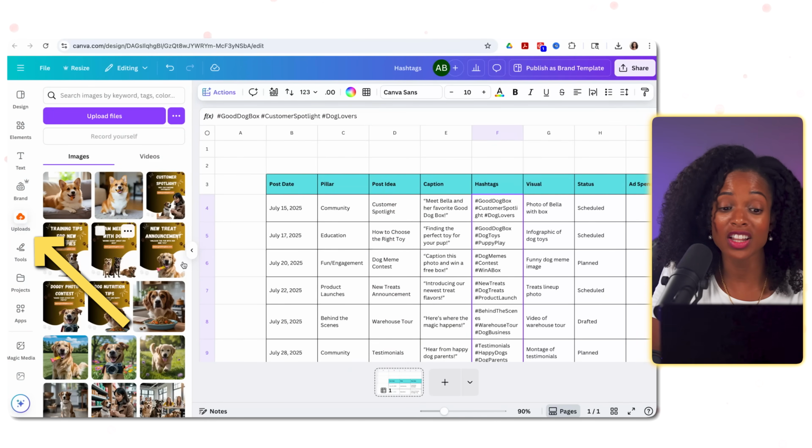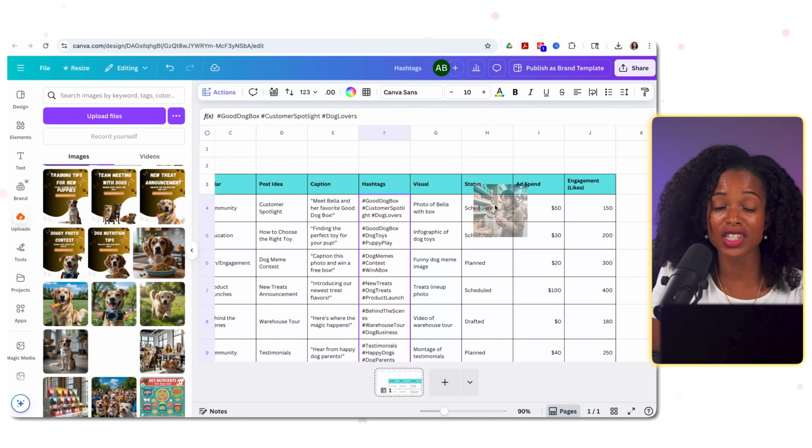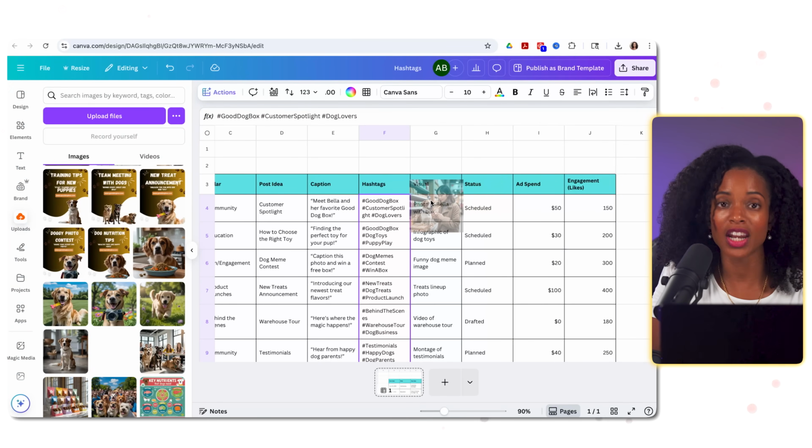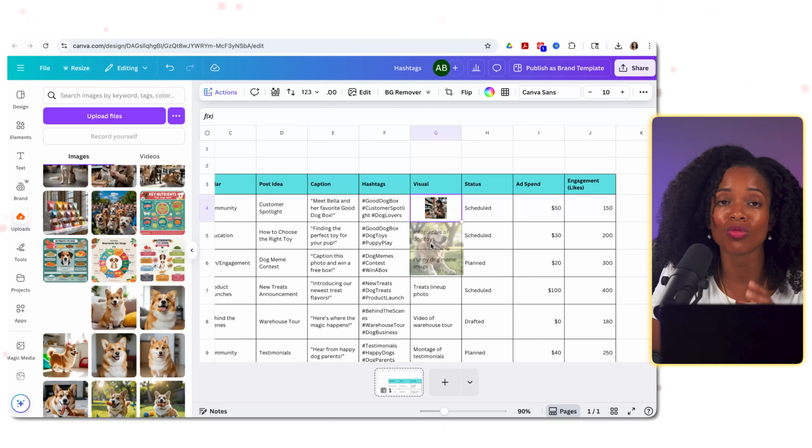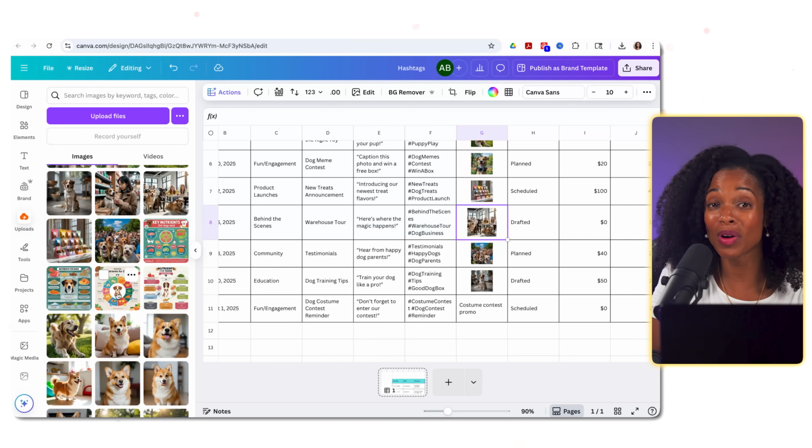And of course, because this is Canva Sheets, we can also make it visual. So I can go to my uploads right here and literally drag the social media graphics that we generated earlier, and a few that I generated off camera, right into the visual column. Now our calendar isn't just text, it's a visual planner.